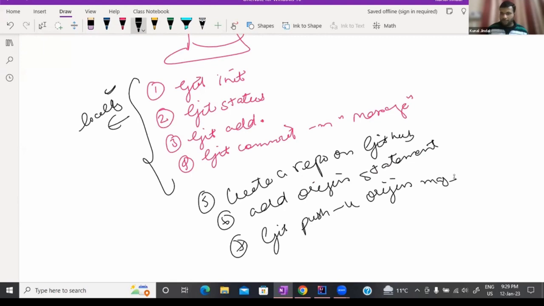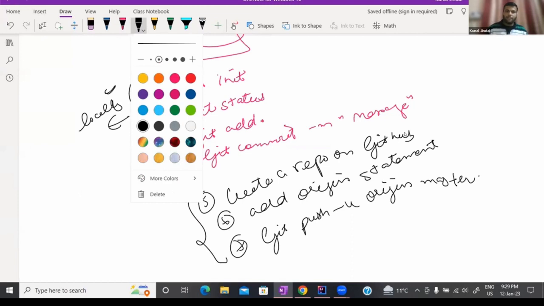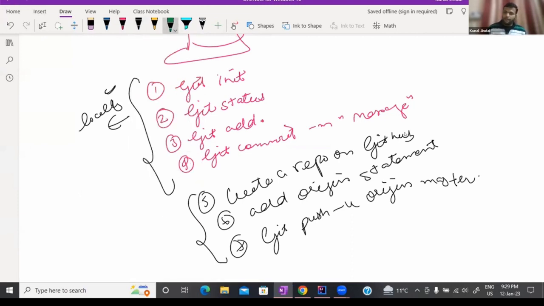I'll tell you what this master is, but I'm just giving you this so that you can remember what we have to do. Master. This is the project. This is the step to upload your project to GitHub. Is this fine? I hope you have done it before, but still, if anyone has missed something, I'm doing it again. Okay, is this fine?